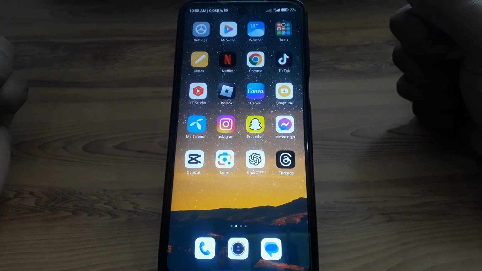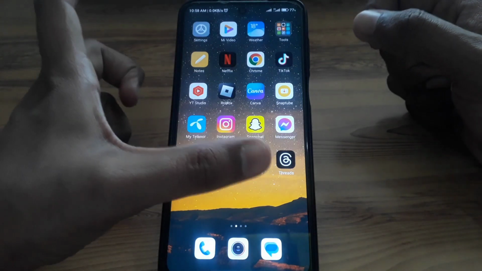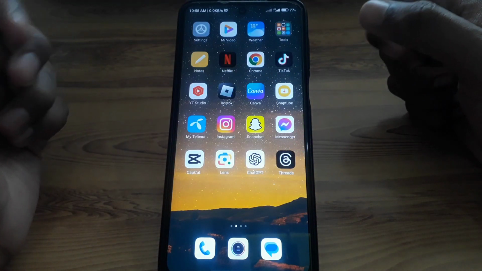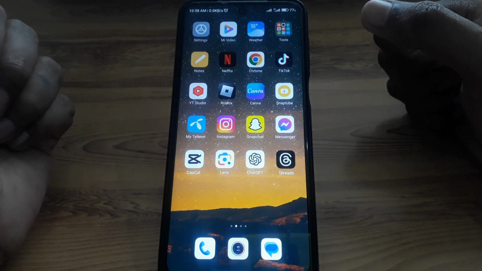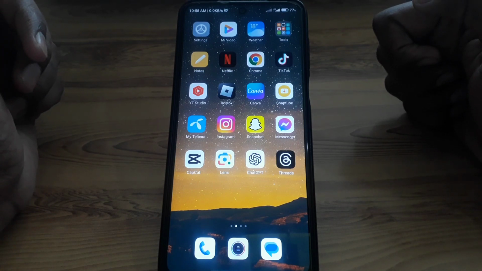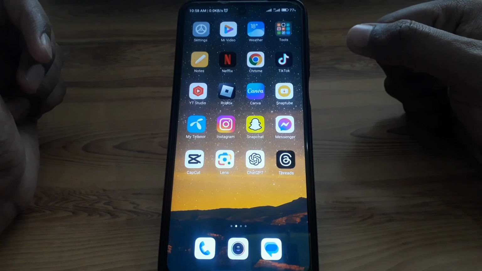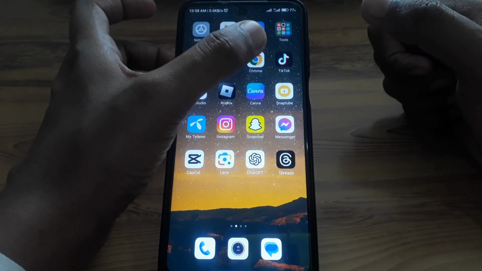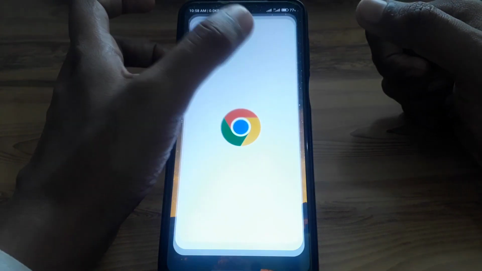So the first step to solve that problem is that you have to simply grab a friend's phone and log in to your account, and check whether it is working on that friend's mobile or not. If it is working properly, then you do the next step.